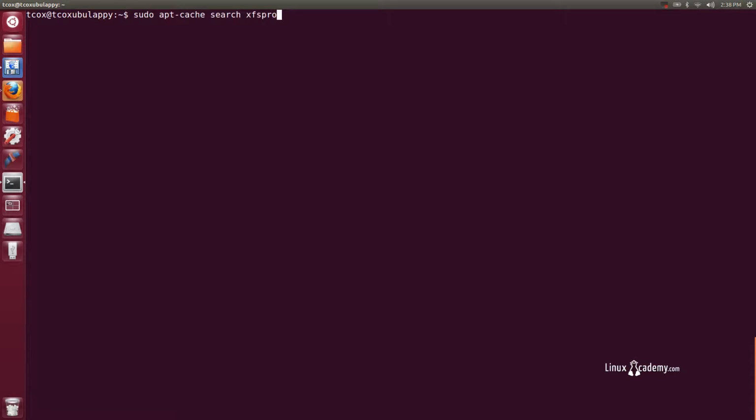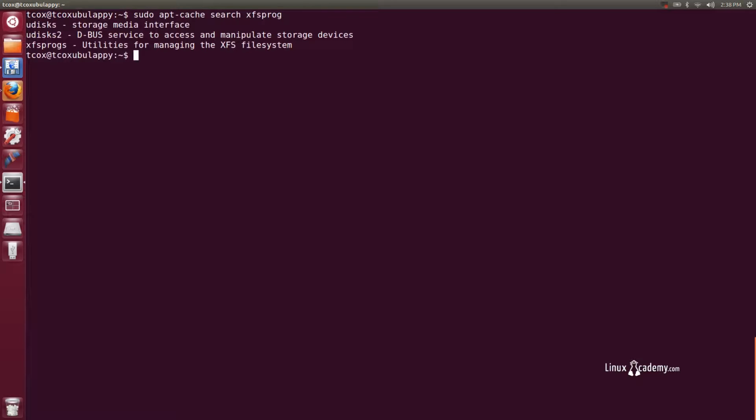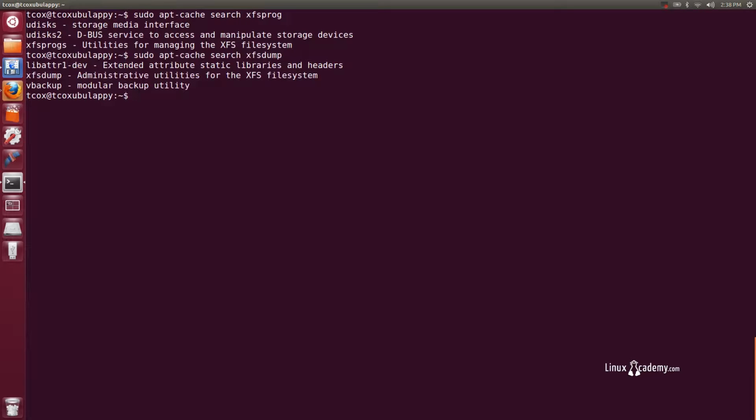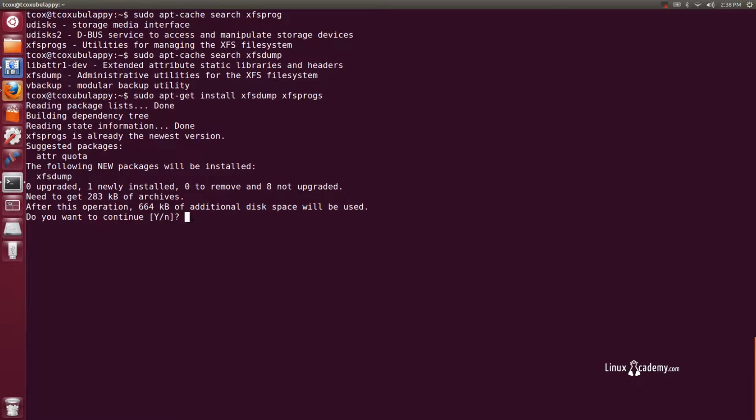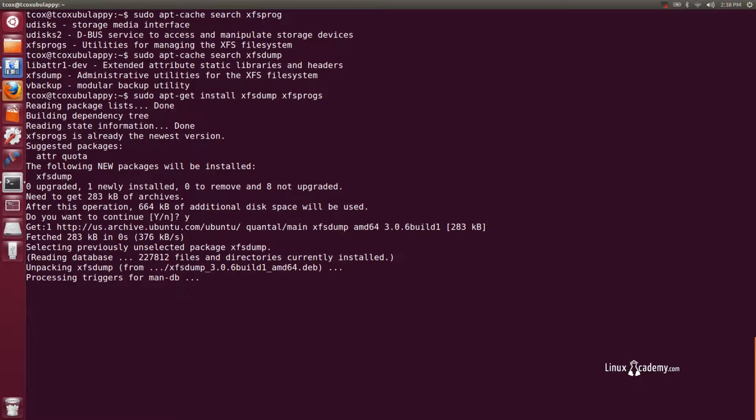So whether you are running an RPM or a Debian-based distribution, you'll probably have to search for and install two programs. One is the collection of XFS programs called XFS progs, and the other one is the XFS dump utility. In our case, we're going to run sudo apt-get install xfsdump xfsprogs, and that will install the programs and utilities on our system, as well as the ability to create and mount XFS file systems.